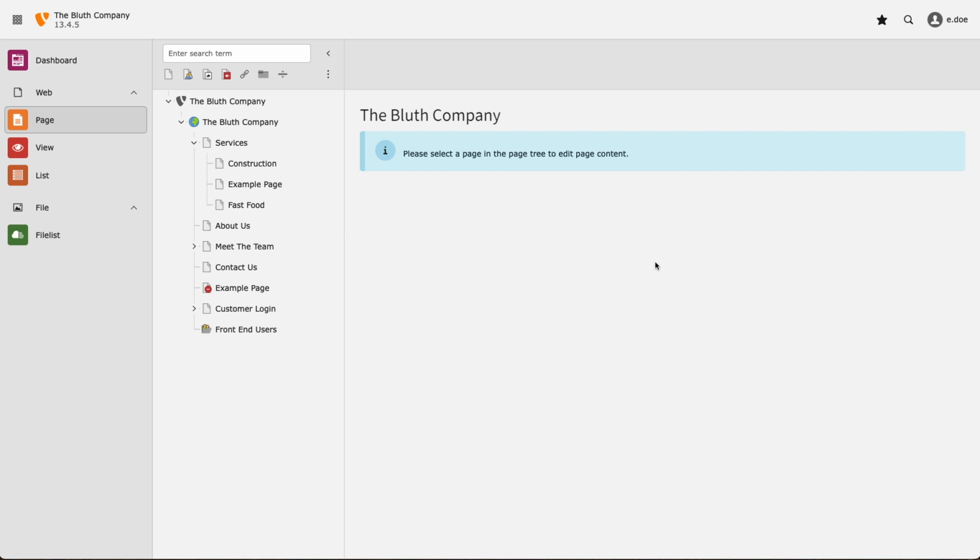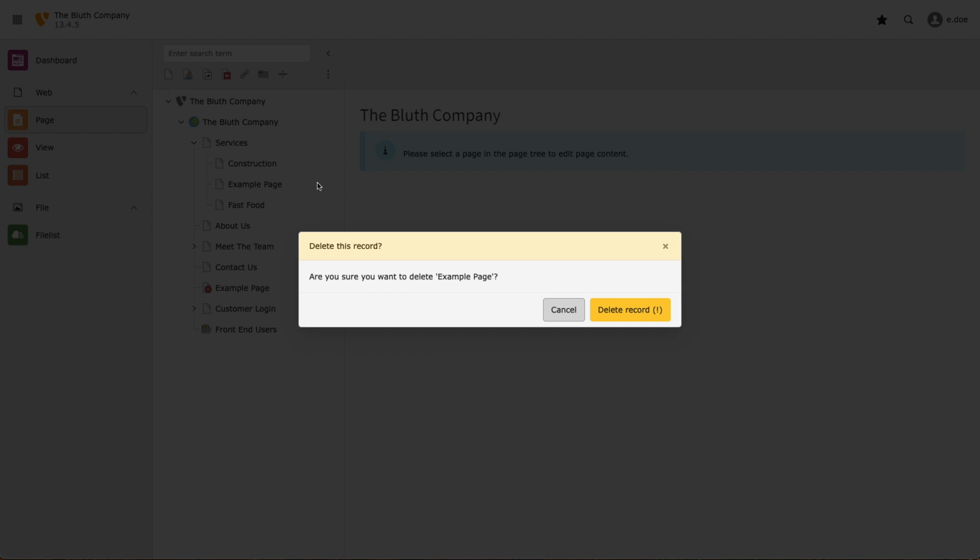To delete a page, I have two options. I can either drag the page to the right-hand side and place it into the trash, or I can right-click on a page and select Delete.